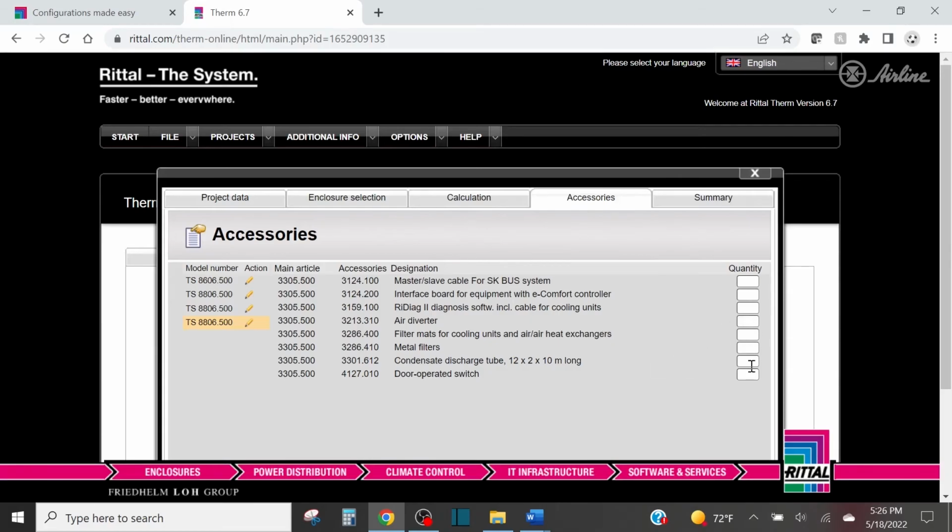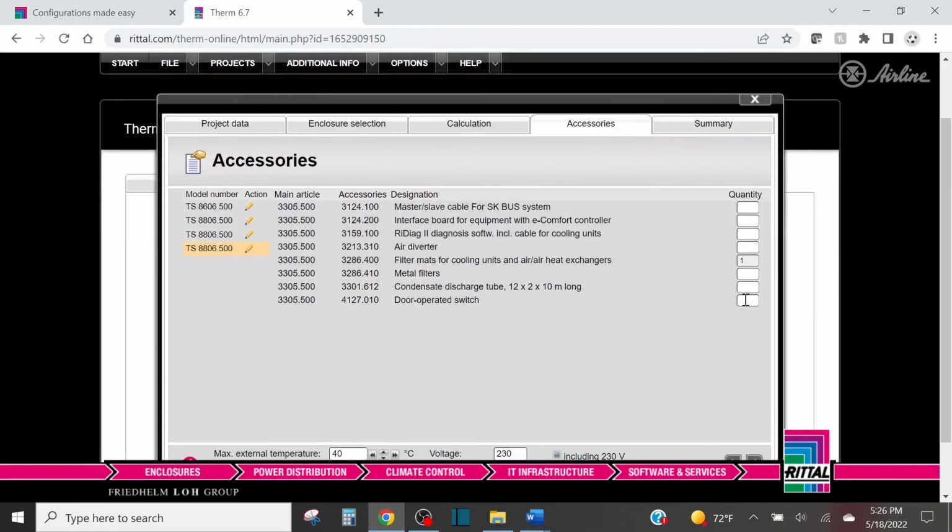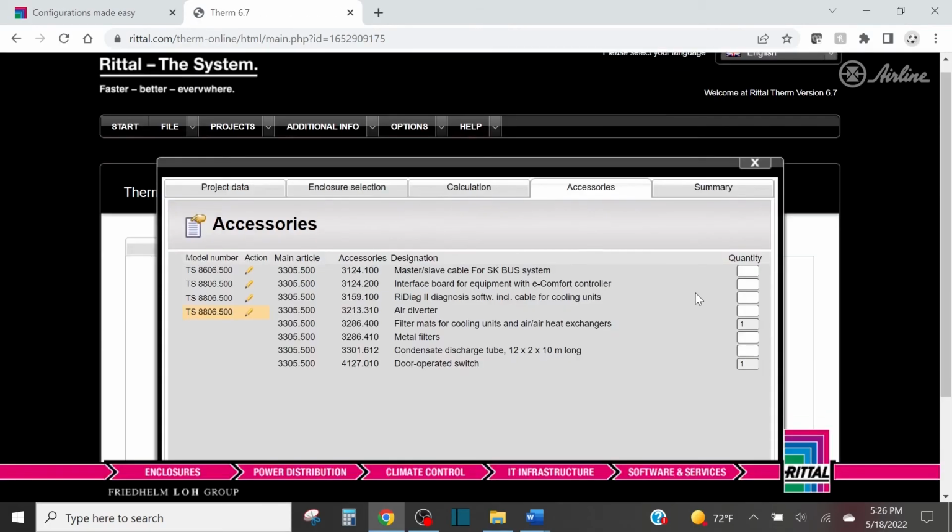You can add in the quantity that you want here. So filter mats are typically not shipped with the AC units because every environment's different and there are different types of filter mats per different environment. So I'm going to add in a standard filter mat and a door switch here, just quantity 1. And that will update here, 1 by 1 actually.